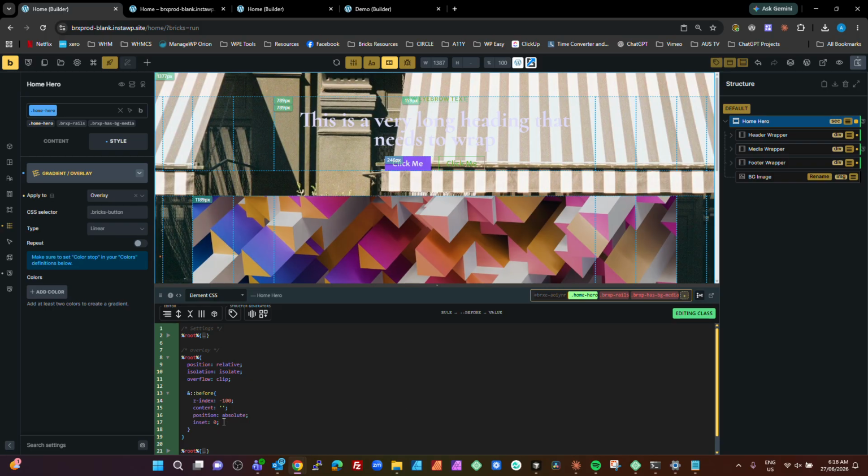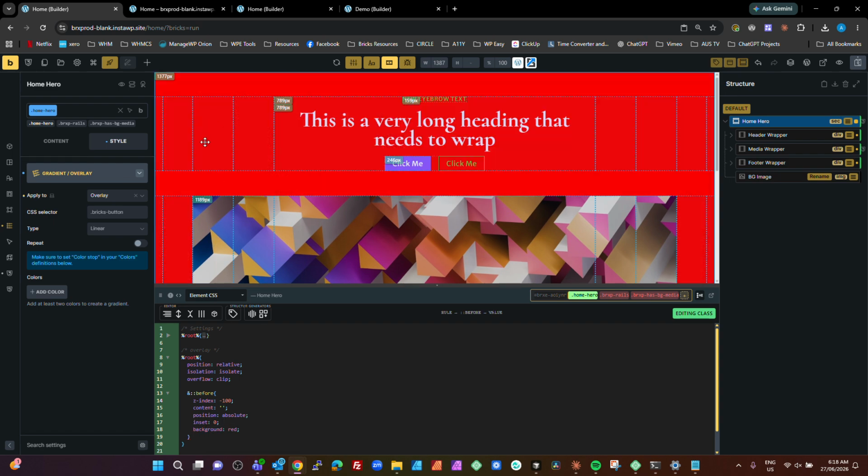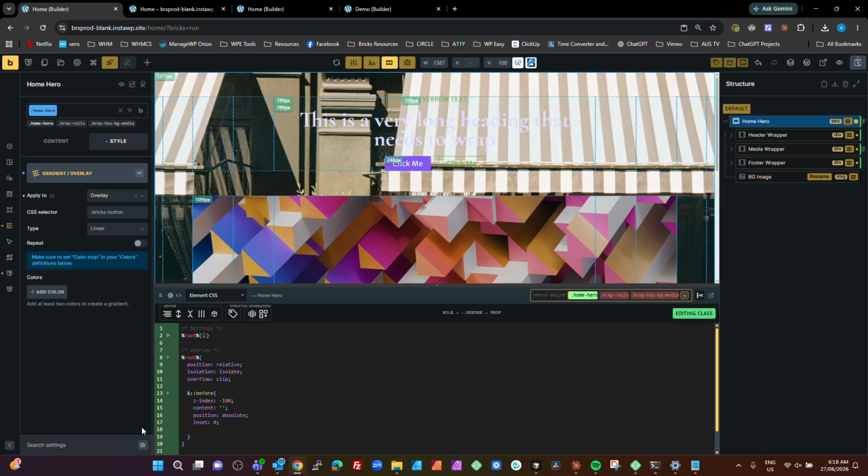If I just do another utility, which is BG-R tab, I've got a background red. We can see that sitting on top of our background image, but underneath our content. That's exactly where it needs to be. Okay, great. Now we are cooking with gas, so we're going to use our gradient generator.